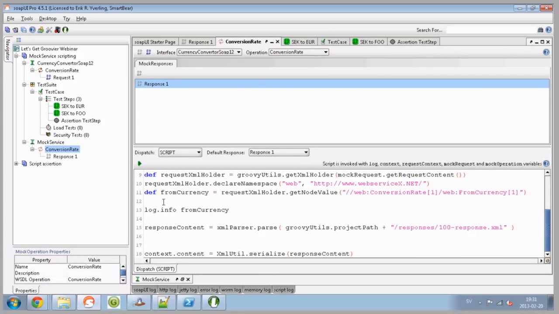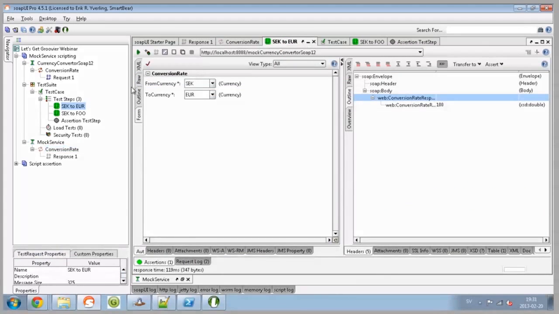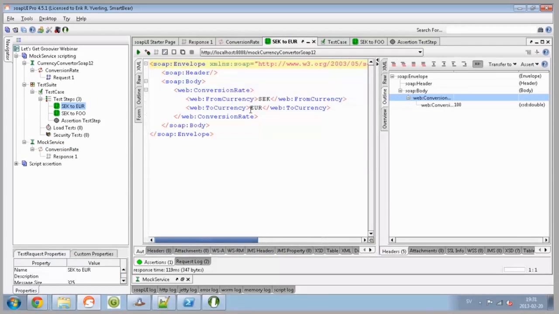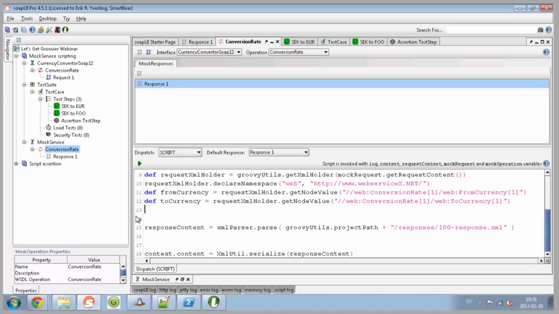So to get the to currency, that's very easy, right? Because if you look at the request here, it's basically the same, but the element is called the to currency instead of from. So we should be able to just copy paste that and change this to to. And the variable as well. Right. So now we have the to, and we have the from currency.